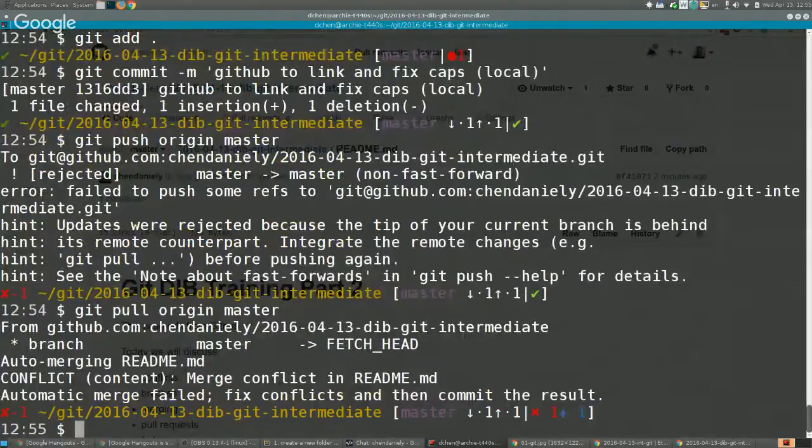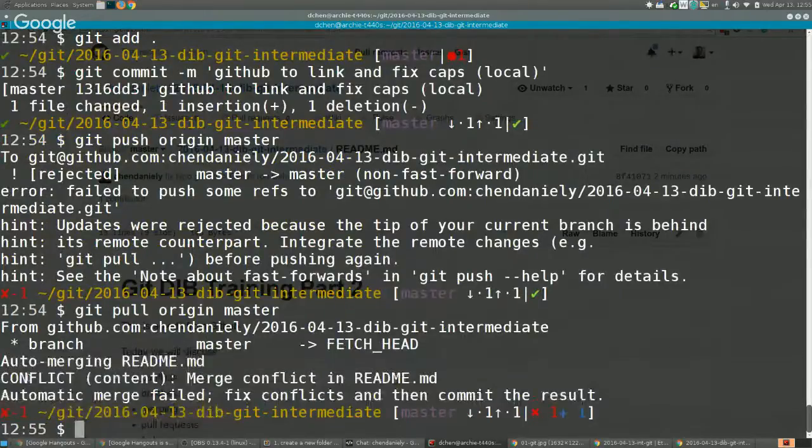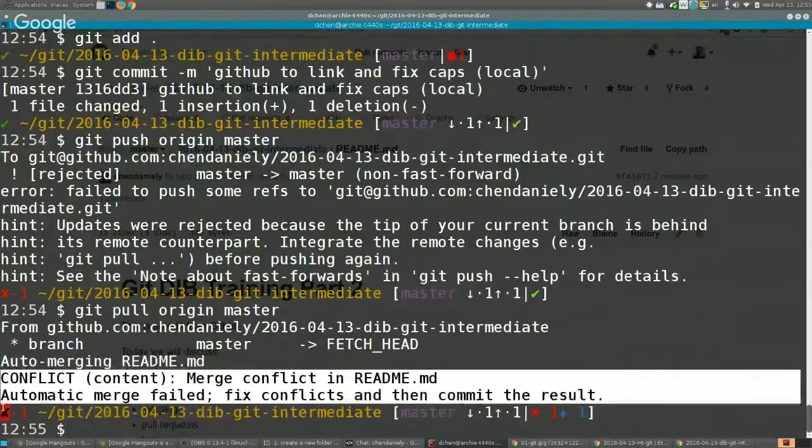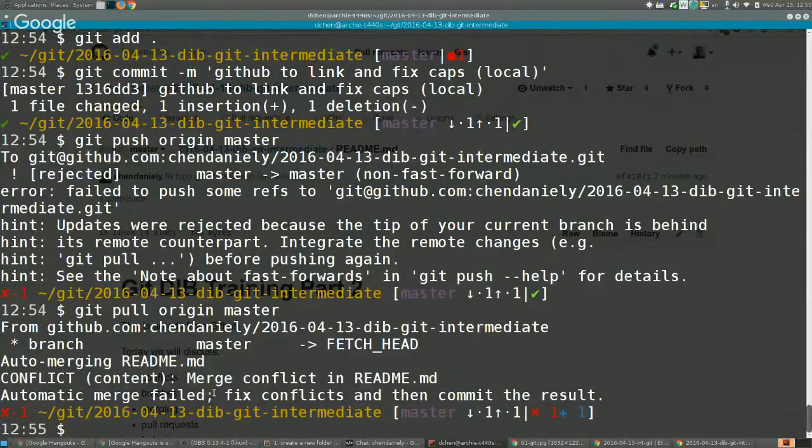And so now this looks a little bit different. It's going to say auto merging, and then the next line is going to say conflict. There's a merge conflict in this file that we have called readme.md. The automatic merge failed, fix the conflicts, and then commit the results.